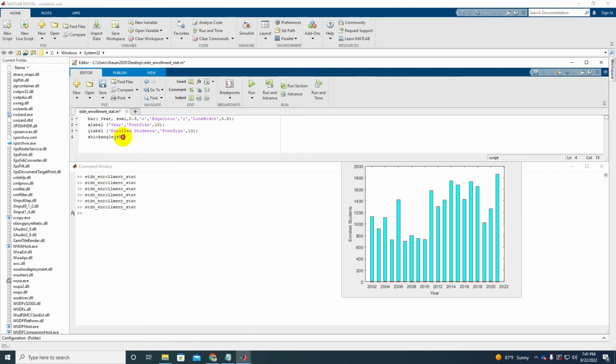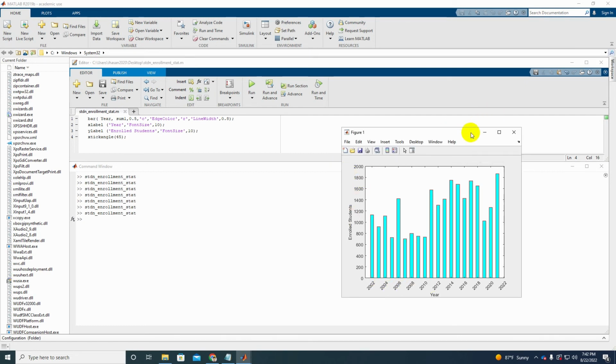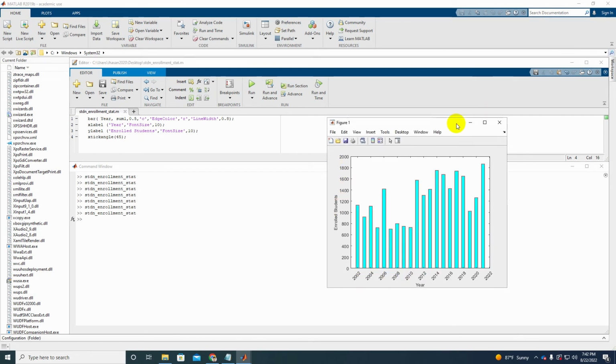Okay, so with that change, if I run the code, there should be change. Look, the Xstick value has been changed and it's put at 45 degree angle, and that makes this bar chart a little bit good looking than previous. So this is how you can customize your figure, your bar chart based on your requirement.